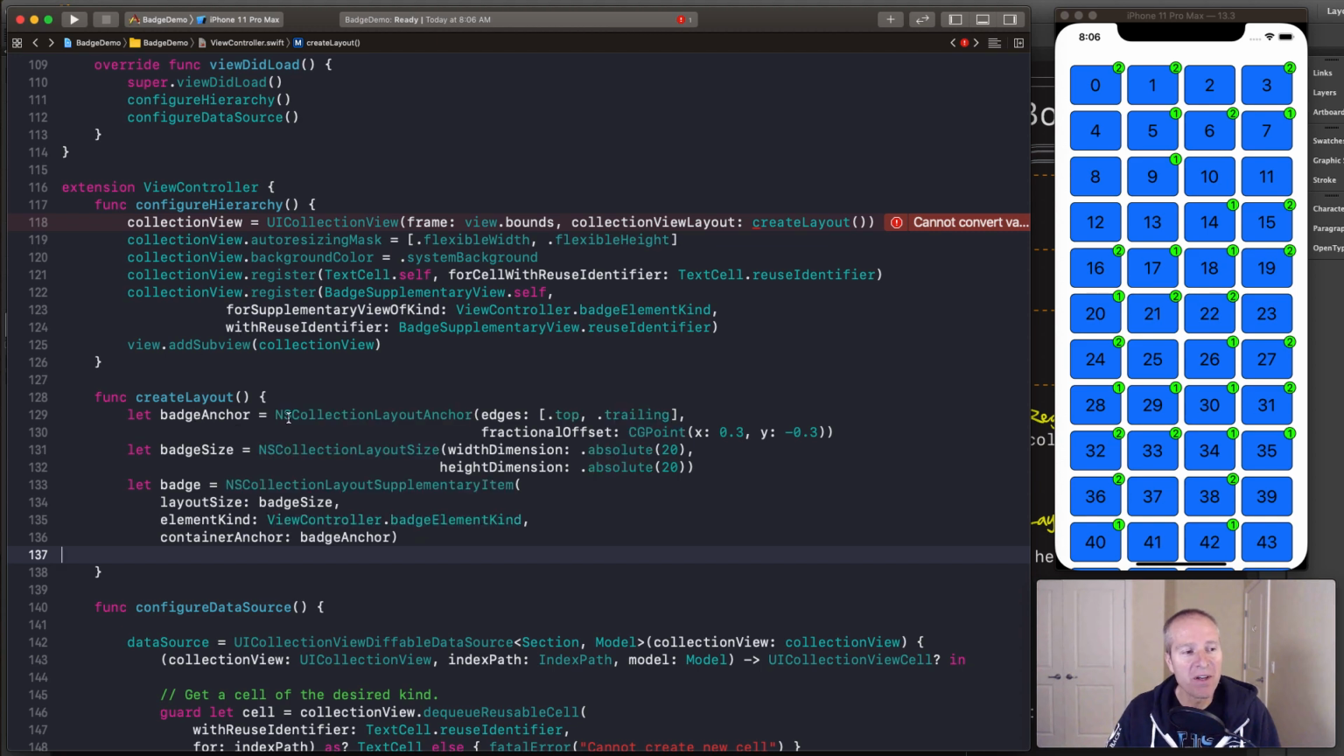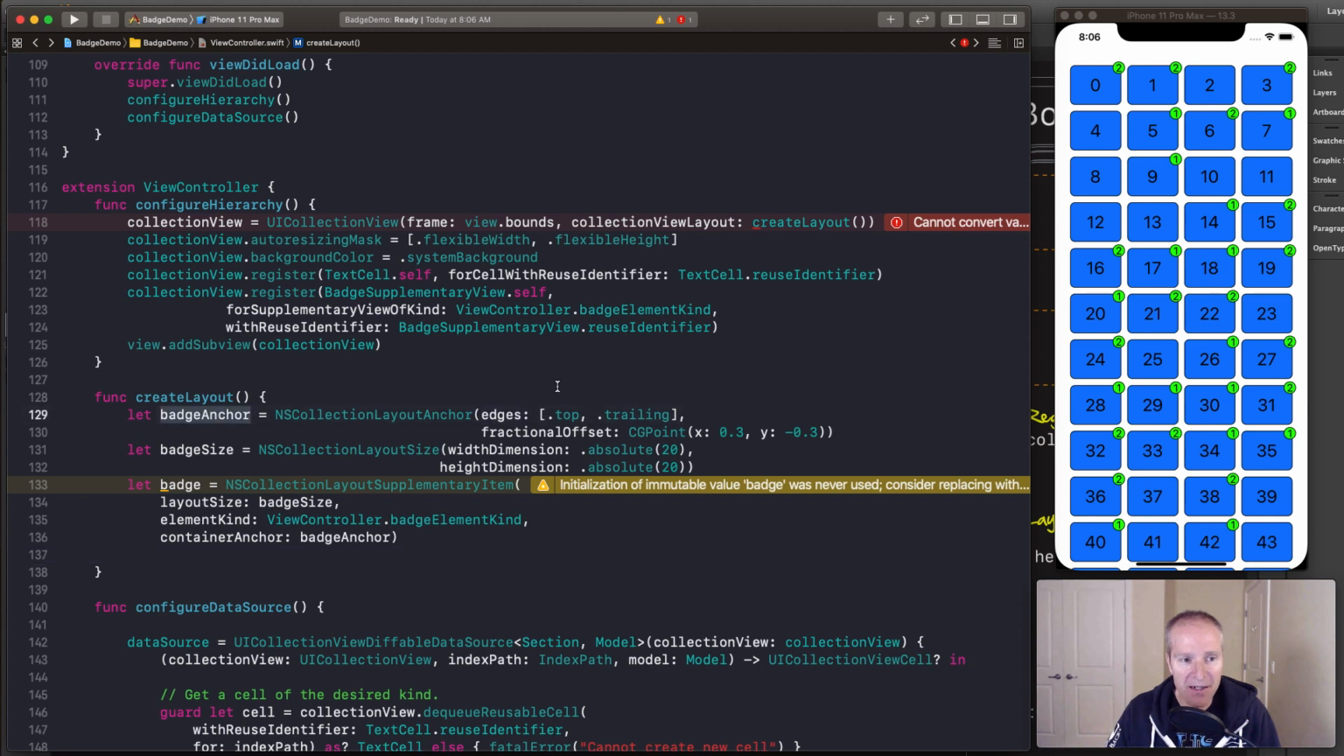What we've got here is basically an anchor, a size, and then its badge itself. So here's our anchor. Here's where we're saying, I'd like that badge to sit in the upper right-hand corner. So we use these edges with a top and a trailing with a fractional offset of 0.3. That's what sticks it right up there in the corner. Then we give our badge a size. Everything has to be sized in a computational layout like this. So we absolutely size it with a size of 20 for width and height.